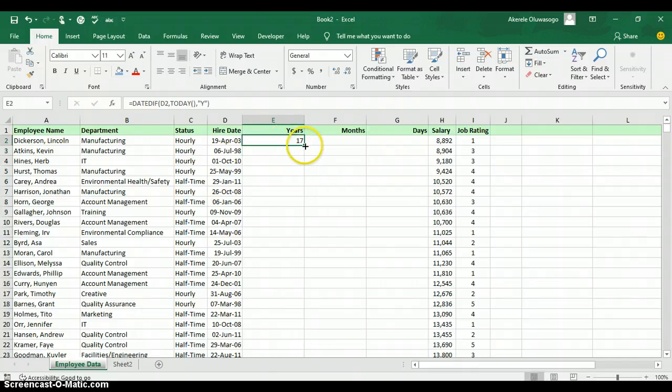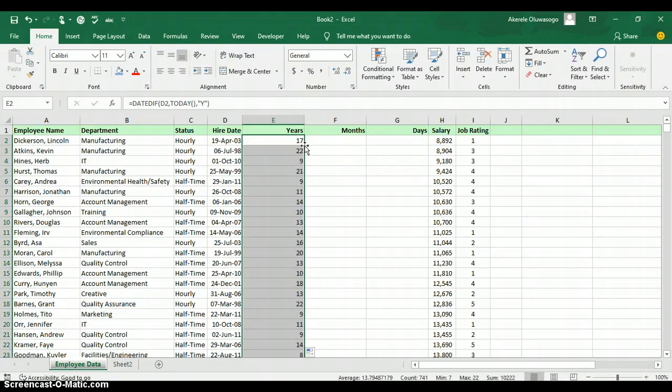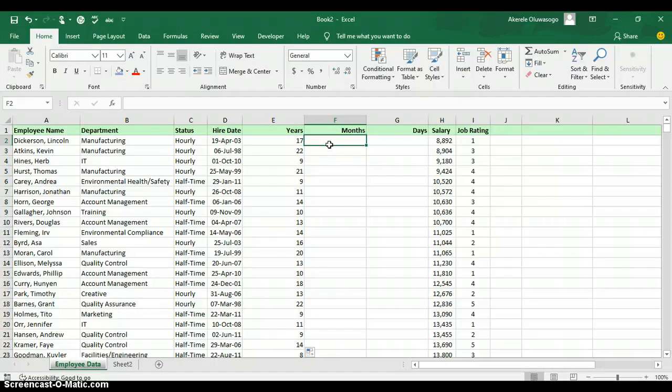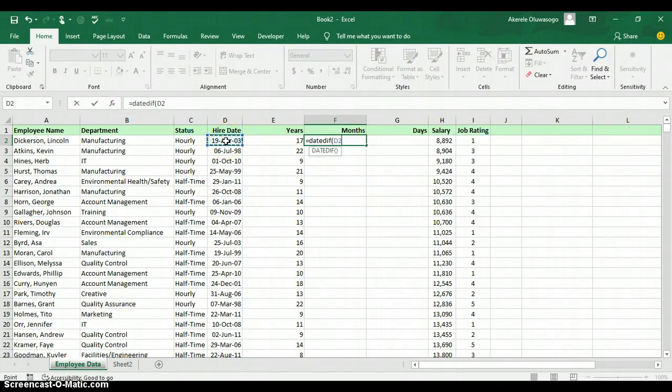So you double click on the edge to copy down the formula. Now let's do how many months the person has spent. We know that they have spent 17 years, so I want to know how many months. You type the equal symbol, DATEDIF. I told you, you must type the function in full, open the bracket yourself, and understand the arguments you need to supply to DATEDIF. The first argument is the start date. I'll click the day we employed them, which is the hire date, comma. The second argument you need to supply is the end date, and our end date is today, from the day we employed them till now.